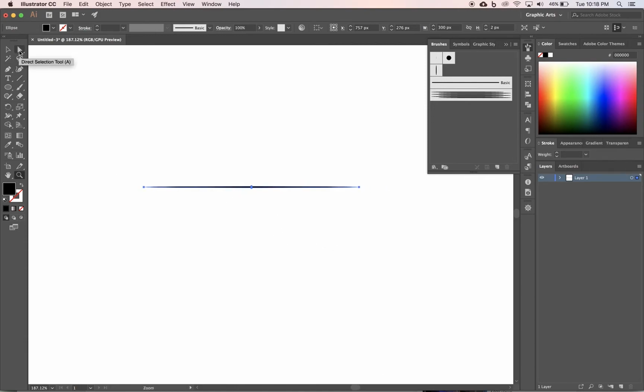Take my direct selection tool, the white arrow. I'm going to click on the left anchor point and come up to my options bar here and convert the selected anchor point to a corner. Then I'm going to come all the way to the right, anchor point on the far right, click on that, and same thing, convert anchor point to a corner.